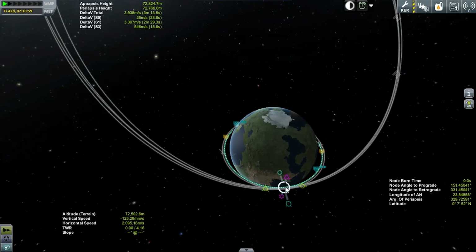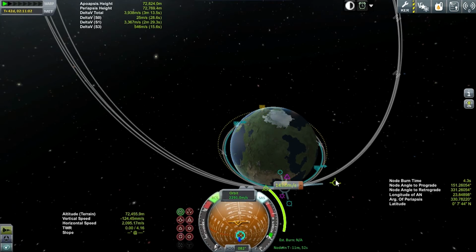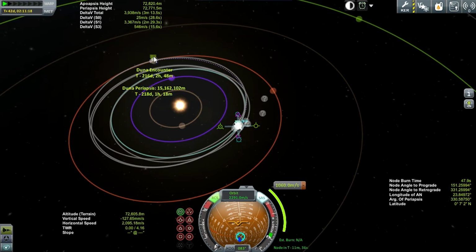See if I can get it that accurate. Oh, that's pretty close. And if we expand that, I need 1060. Let's bring it up to 1040, and then we'll go from there. It takes forever to zoom out with these large ships with large part counts. So let's bring that up to 1060 and see what that looks like. There's my 1060. Doing an encounter in 218 days. I'll come in at about 15 mil. I'll take that.